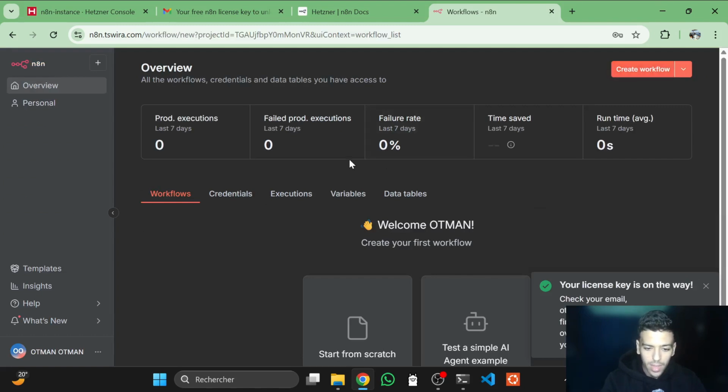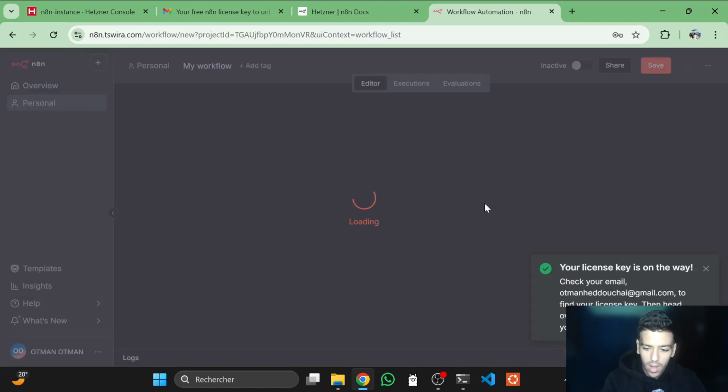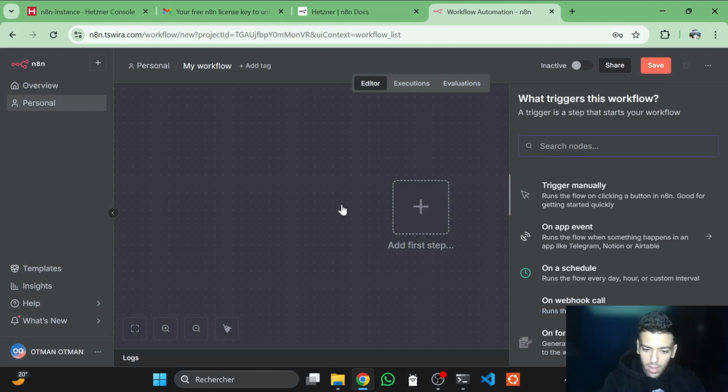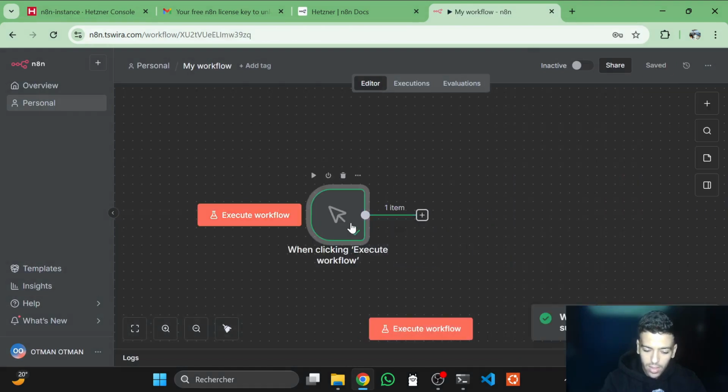Alright, so let's just create a workflow and see if everything works fine. Click add first step, trigger manually. If I execute this and you should see green, that means n8n is up and running.